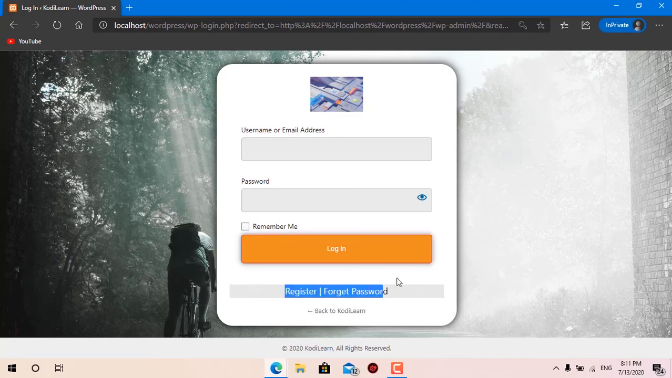So in the next video I'm going to tell you how you can create your own register and login form. So we are also going to create a fully complete and more beautiful and more robust form.